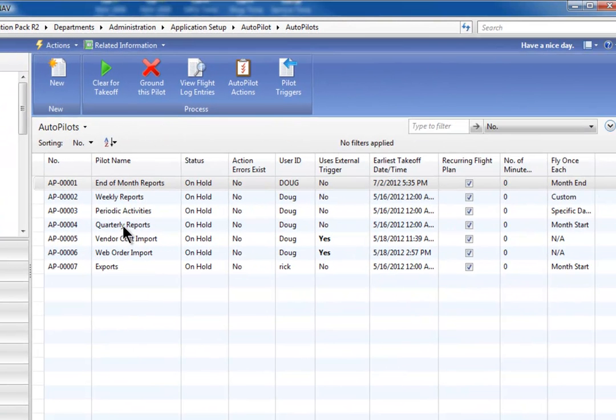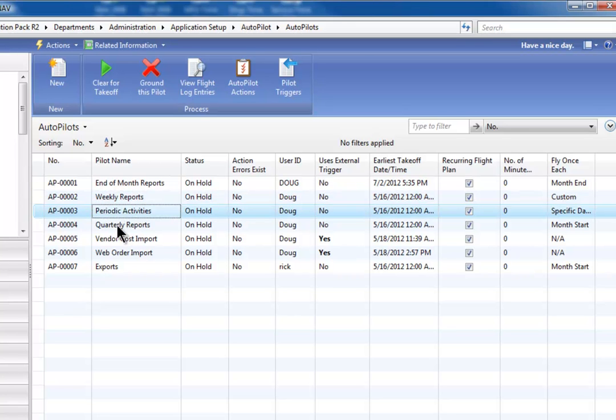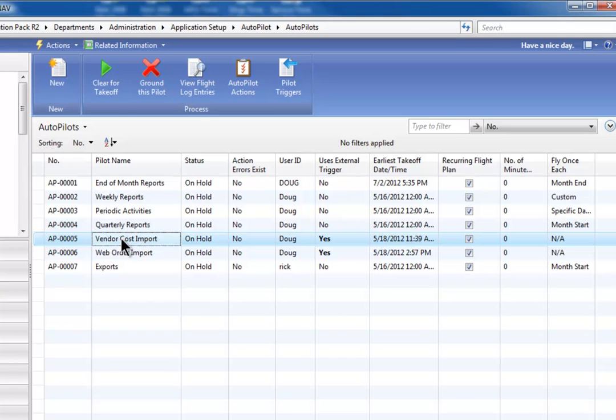So I'm going to bring up a list of what we call our pilots. And these are some fairly good examples right here. End of month reports could be a group of reports that you want to automatically print or email or send to a PDF file or whatever you want to do with these things, or to an FTP site. Some weekly type reports that you want to have run. You group those reports together. Periodic activities, quarterly reports, vendor cost imports.